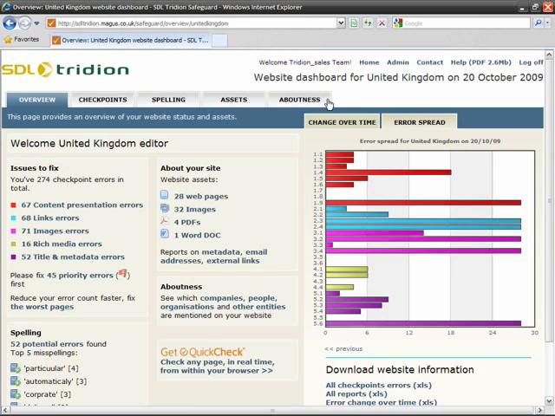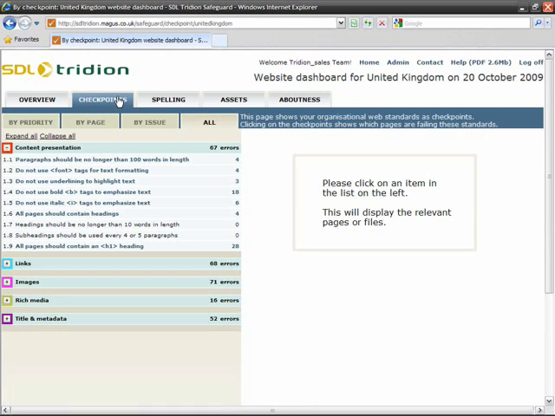The errors are categorized over 2 tabs. When I move over to the checkpoints tab, there is a detailed list of all the errors on my site. This again can be viewed by priority or by page or by issue, like SEO, accessibility or usability, or all of the above. The spelling tab shows me all the pages where a spelling error might occur.